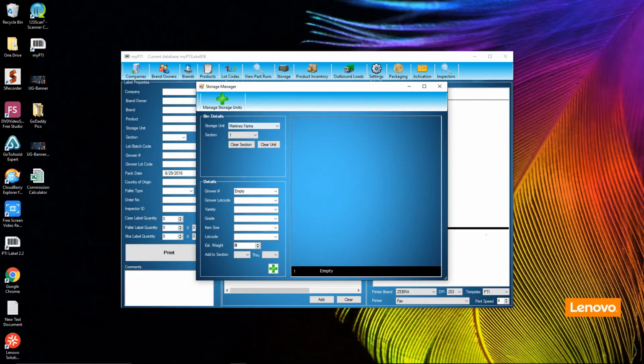Now you can see here, you can select from the drop down menu the 2 different units or places that the raw product is from. So now we have Martinez Farms selected. So now what we can do is type in a grower ID or grower number. So maybe for Martinez Farms you have it set up where the grower number is 789. And this is for traceability purposes.